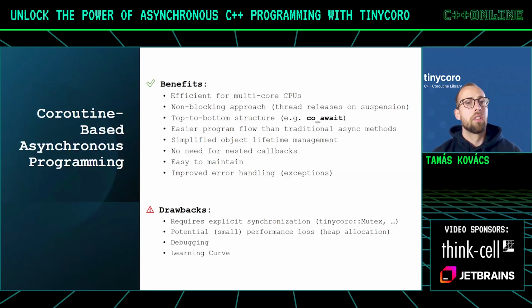Non-blocking approach. This is an important one, because that makes it possible that at the suspension point of the coroutine, the underlying thread can be released, and the thread can do some other work, some other task in your application. So you are not blocking them, and therefore the context switching overhead is minimal.